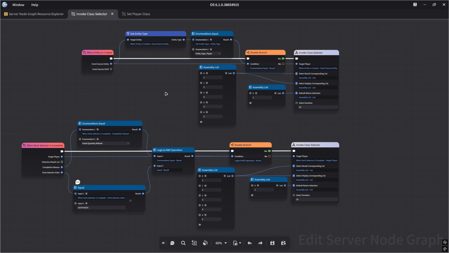So it's broken up into two parts. We have when the entity is created, I'm going to invoke the class selector. And then when the deck selector is complete, specifically when it's refreshed. So I'm going to go over this in a second. I'm going to focus on the top part first, okay?